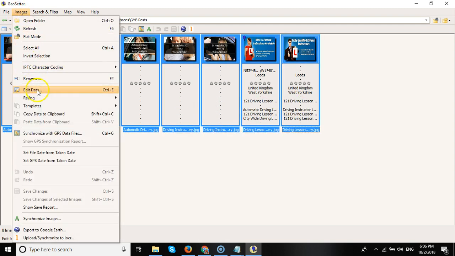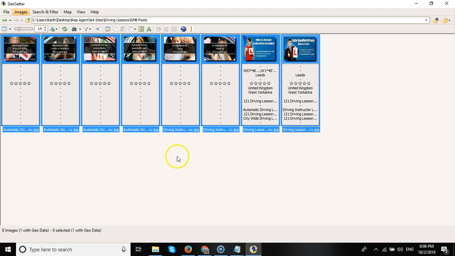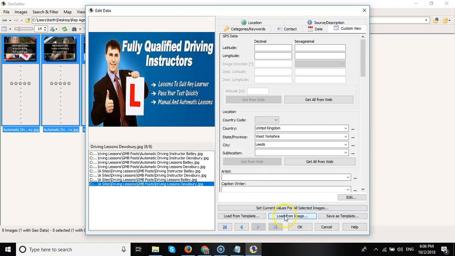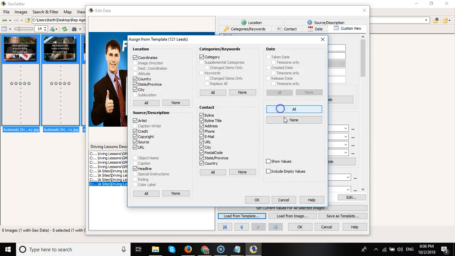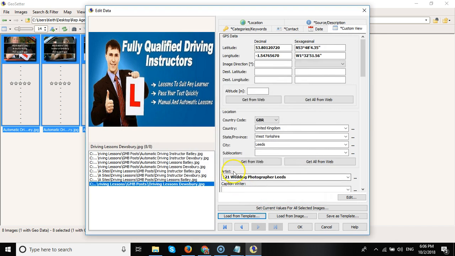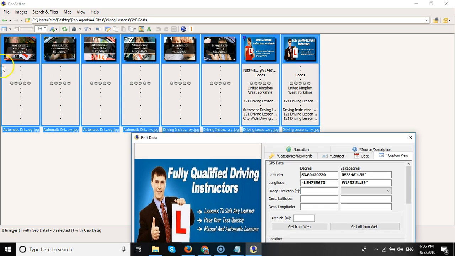So images, edit data. Now I'm actually going to load a template that I've saved previously. So load from template. I've got, let's just find this, leads, select all, click OK, and that's now added all the metadata into all these images all at once.